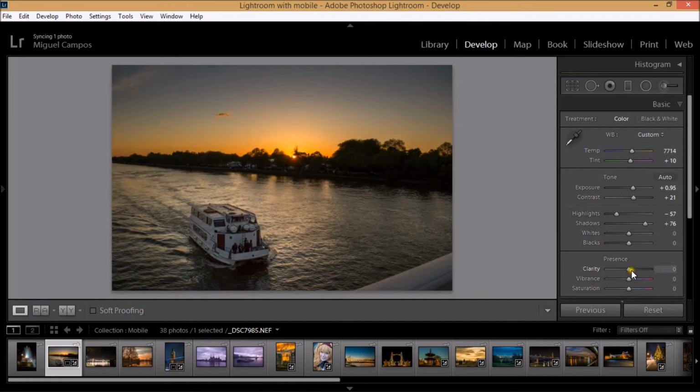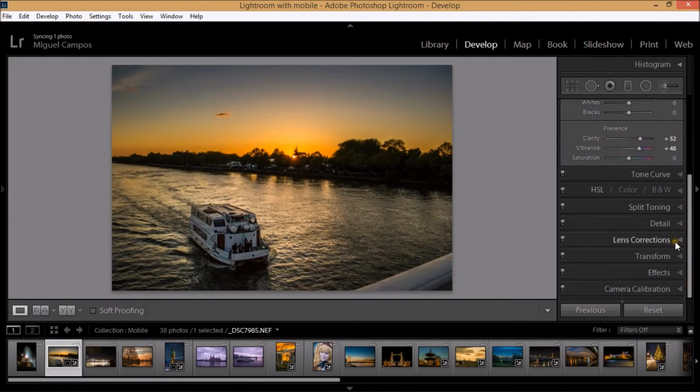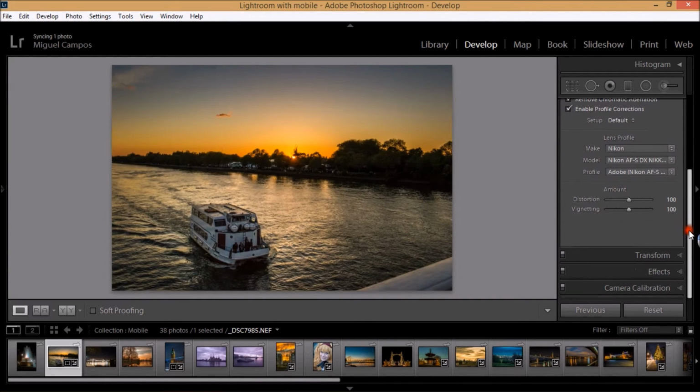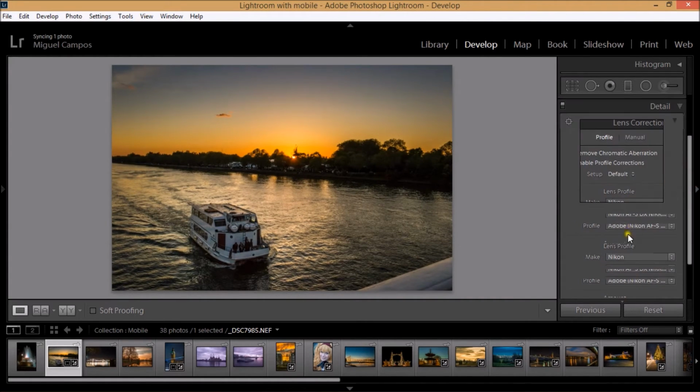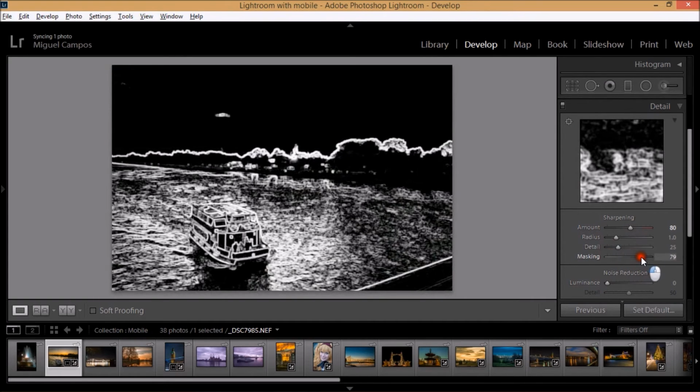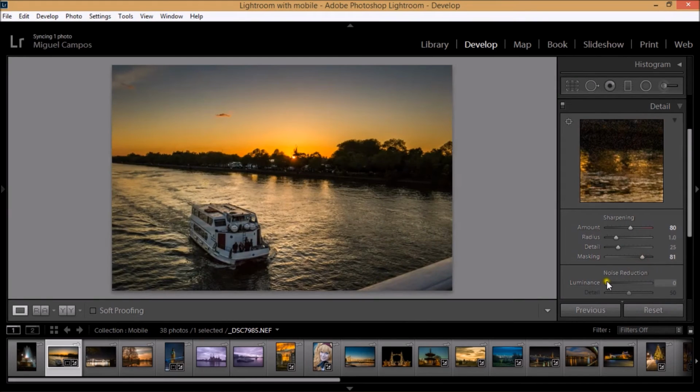I'm going like this and add some clarity, not too much, some vibrance, and of course let's go into lens correction, and I'm going to remove chromatic aberration, enable profile corrections, and also detail, sharpen the image, the amount about 80, and I'm going to move masking, and while moving the masking slider I'm going to press the Alt key so I can visualize the areas it's affecting. So something like so. Add a bit of luminance noise, and there you go. We've got this image and it looks rather more pleasing than before.